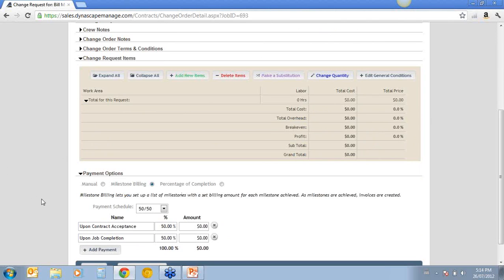The next section is the payment options. So you can actually select your payment options. There's a default payment schedule for change orders, 50% upon a contract acceptance, and then upon job completion.